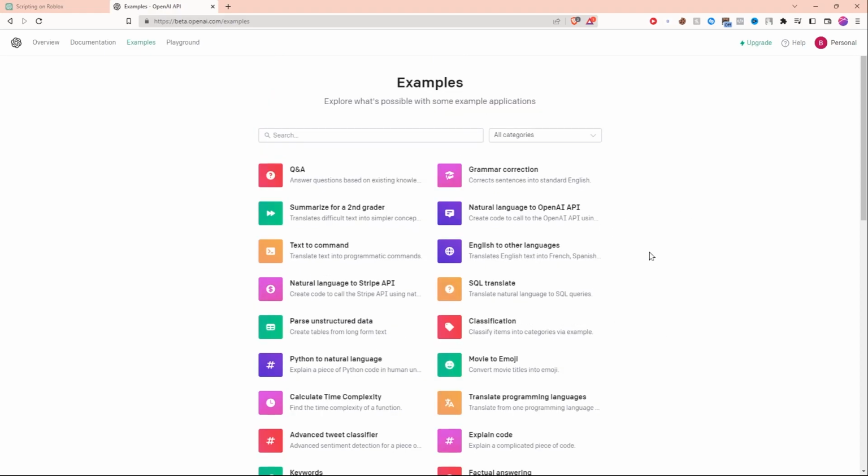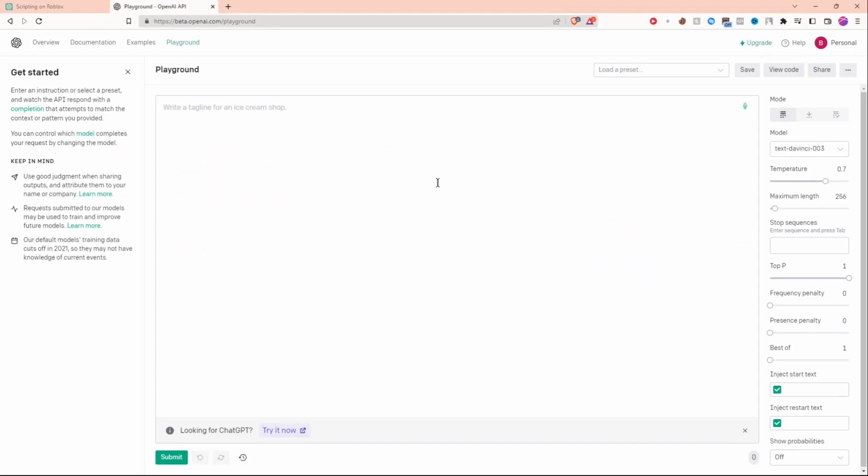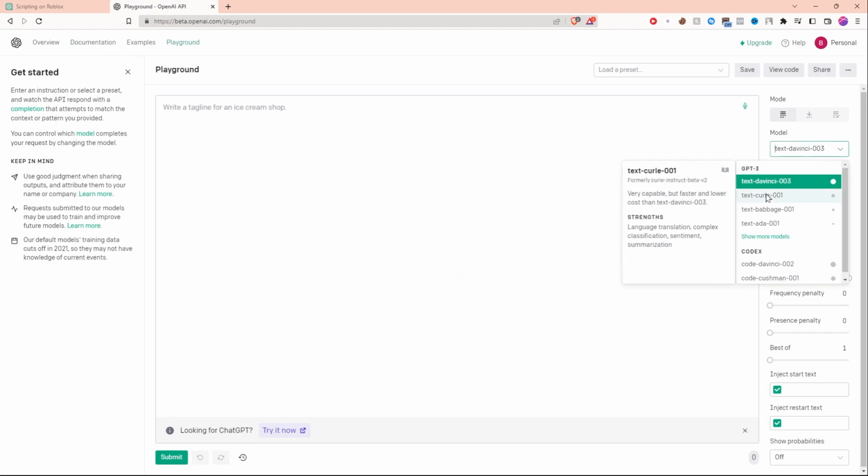But the main reason I'm showing you guys this is because of this playground section. This playground section is basically ChatGPT, but it's a lot more advanced. For example, you can choose the AI you're talking to. These are different language models that OpenAI trained. That basically means these are different AIs.